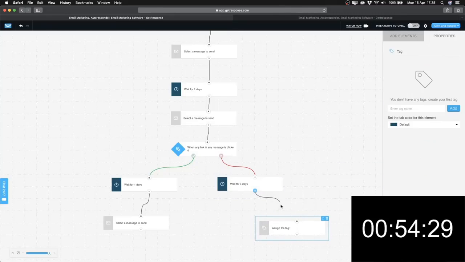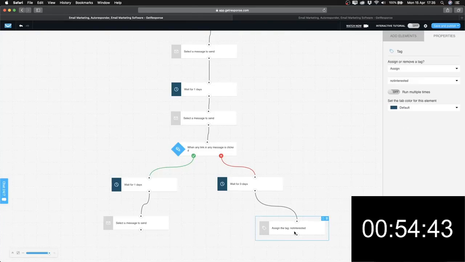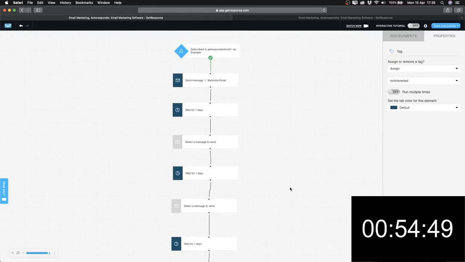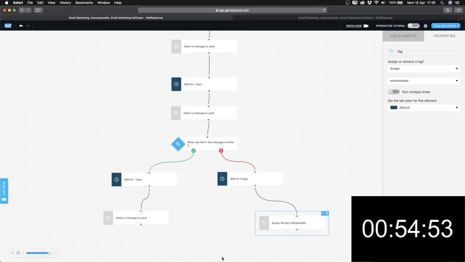You can tag them something like "not interested," and then you kind of know who your subscribers are and what kind of emails they want from you. As a beginner, you probably will not go too crazy with this, and you actually shouldn't, because it can get a little bit complicated fast.